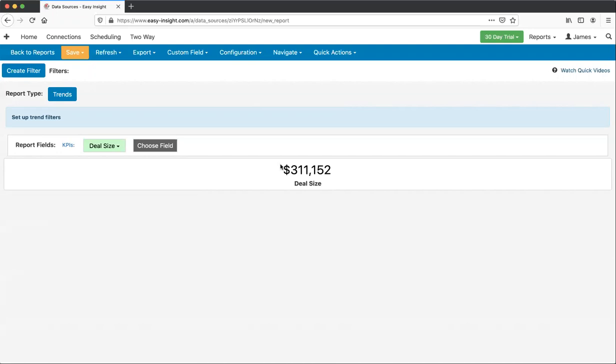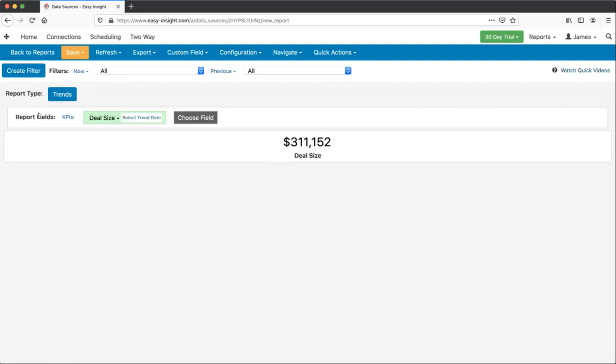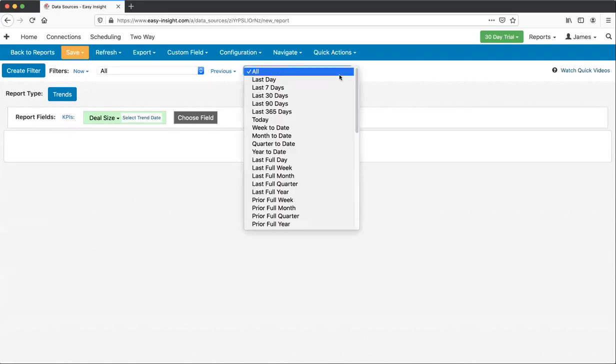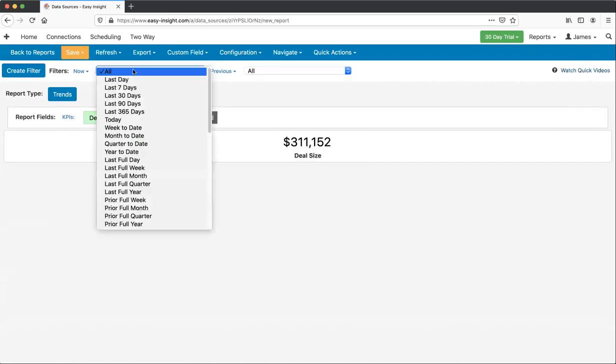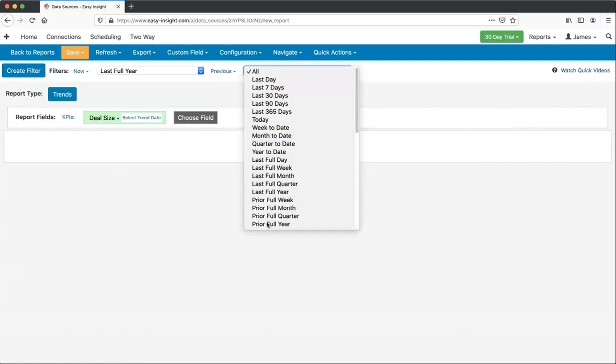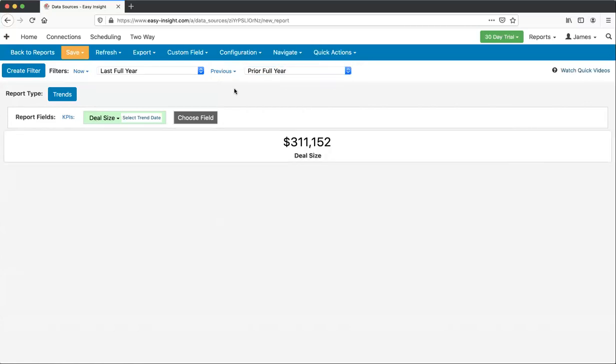What you can do with this is also set up trend comparison. You'll see we have a link here that is set up trend filters. We click on this and we get a now rolling filter dropdown and a previous rolling filter dropdown. So we'll go ahead and compare our sales for last year to the previous full year.